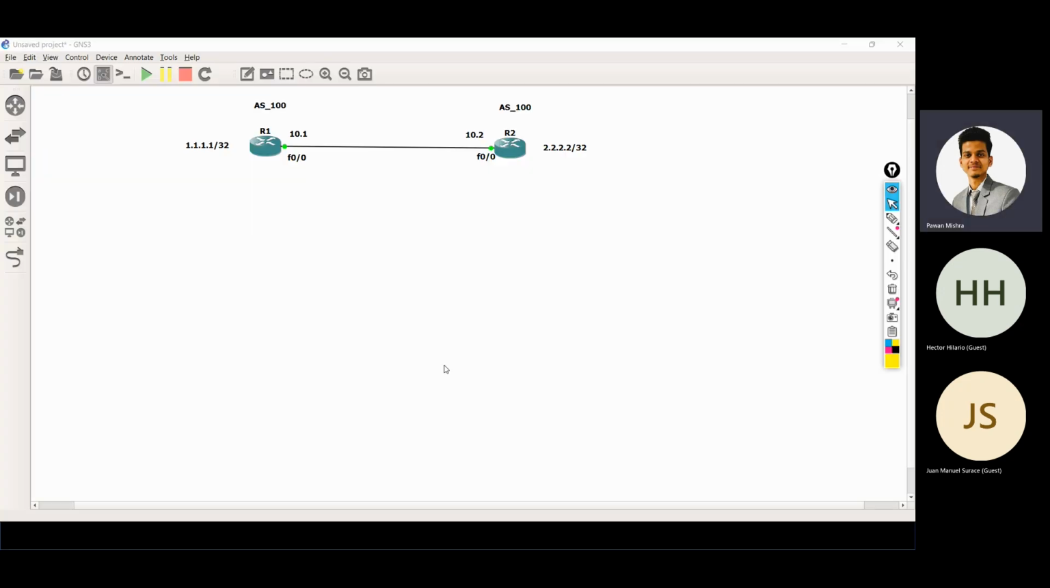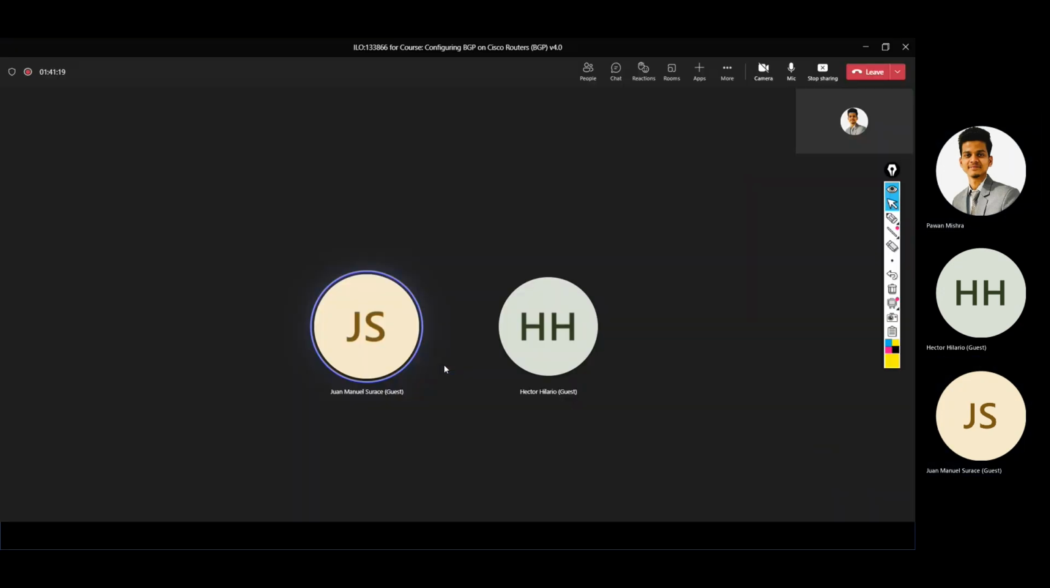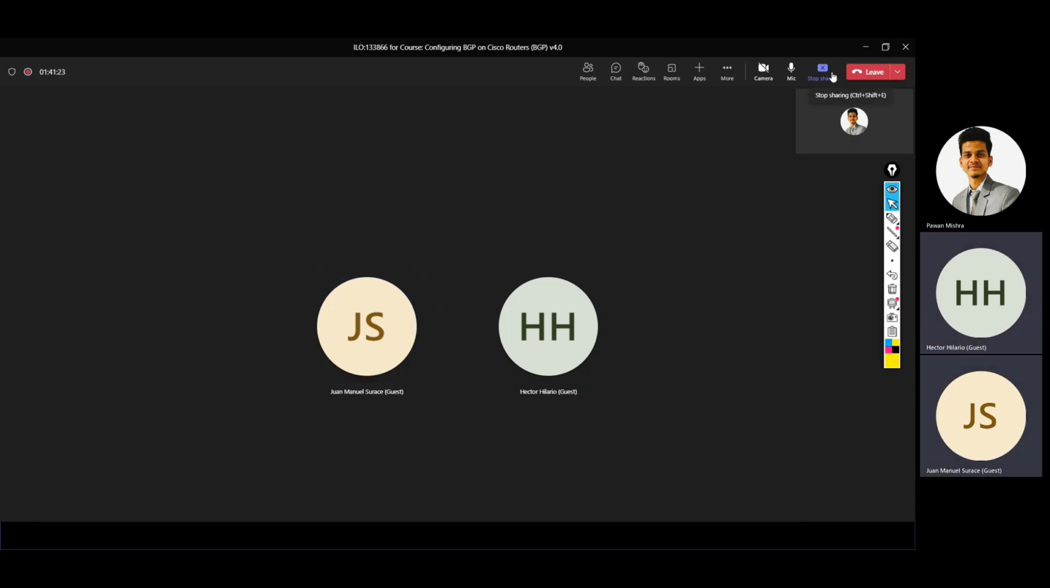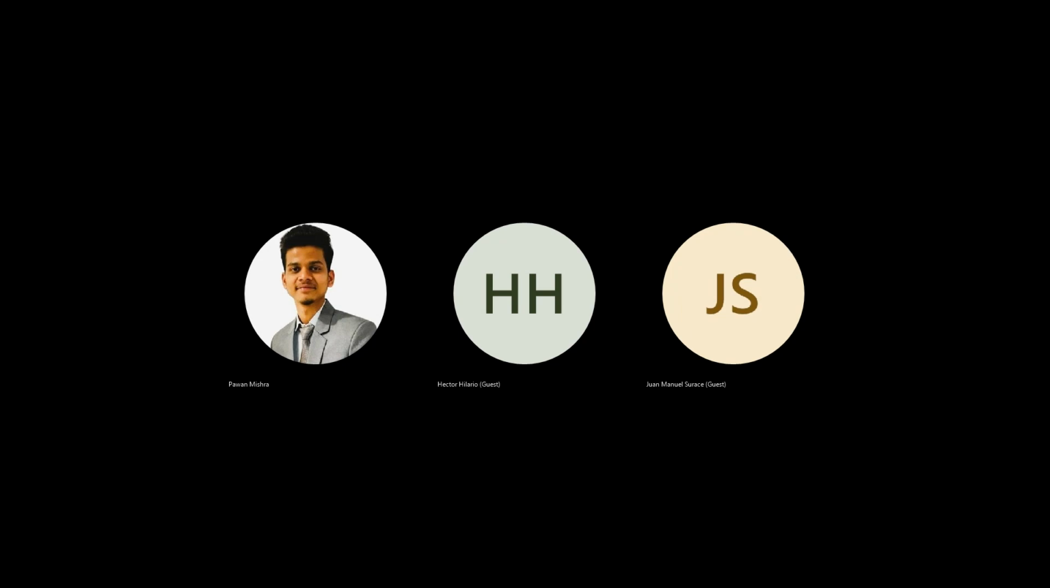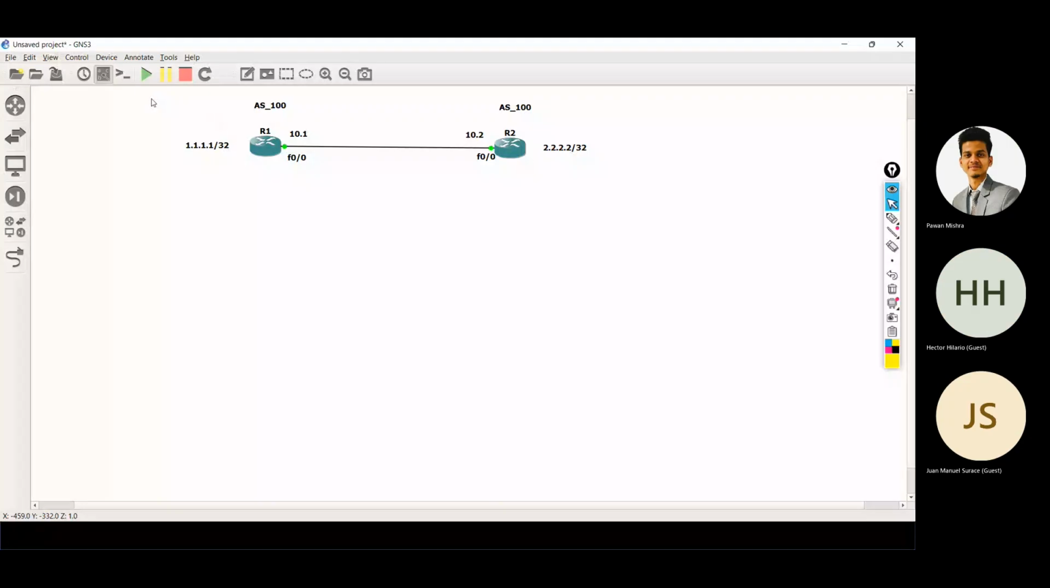Use the command do show IP BGP summary. If you want, can you share the screen? Hold on, I haven't, I'm doing the lab on another computer. Okay, no problem. Okay, there it is.